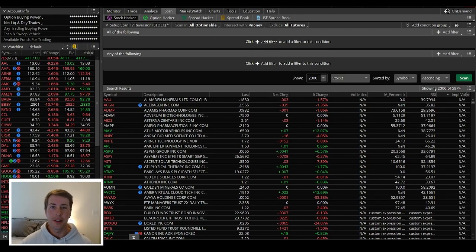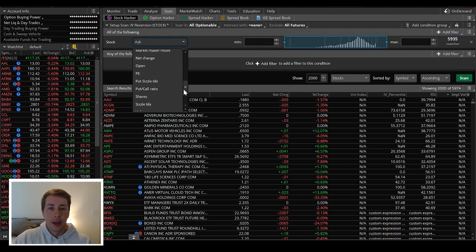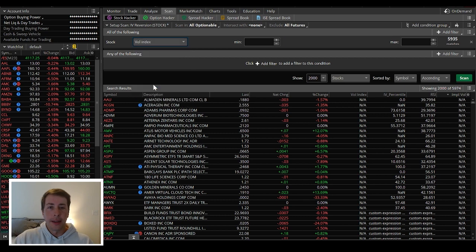All right, to start things off, let's just talk about how to actually scan for volatility, period. So volatility is a metric based on an individual stock. So we're going to be in the stock hacker here instead of the option hacker. And to scan for volatility, we're simply going to click add filter. We're going to click stock because it's a stock metric. And then we're going to go to vol index.